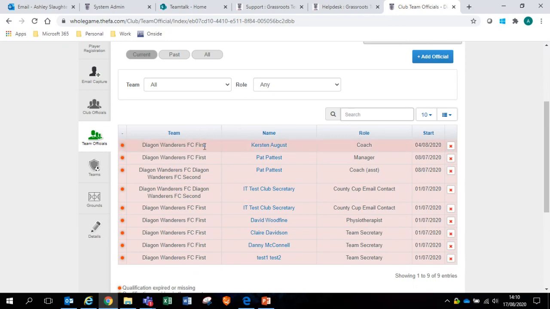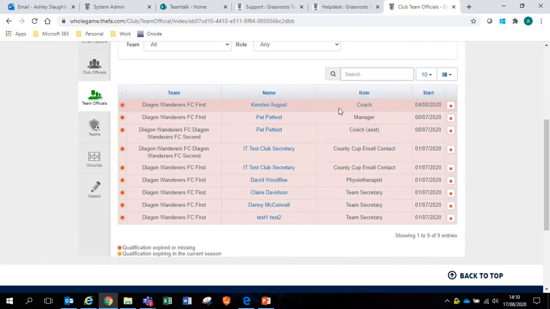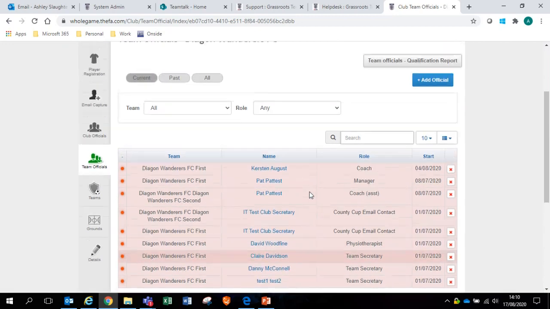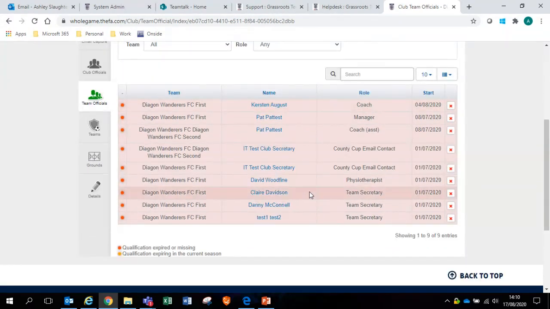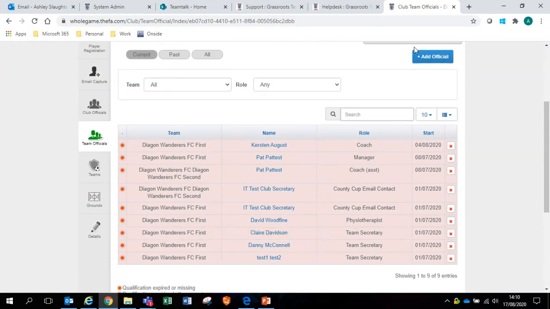So when you look down the screen, you'll notice it gives you the team name, the individual person, what role they've got and when that role was created. So this gives you a good overview of all your team officials and whether they are in the correct roles or not in the correct roles. And likewise, again, you've got an add official button here.